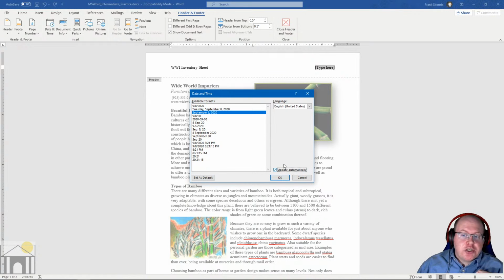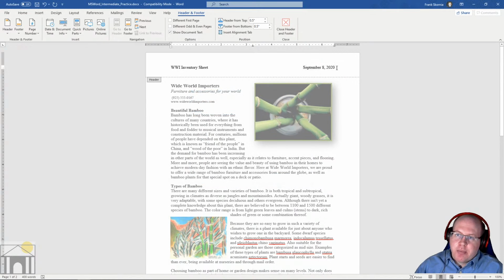That's a useful tool if you want to always have the updated date on your document that you're handing to somebody, so that you know which version of the document you're giving them. You're giving them the September 8th version compared to the September 9th version that you'll give them tomorrow. You can have this automatically update, and whenever it prints out or opens up, it will automatically update that. So I'm going to say update automatically, hit OK, and now you can see it's entered September 8th, 2020.